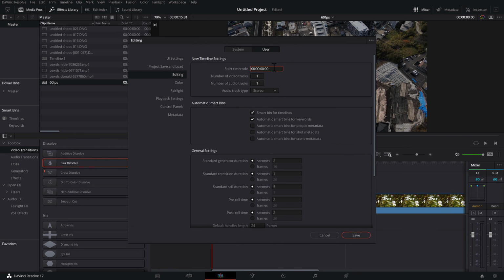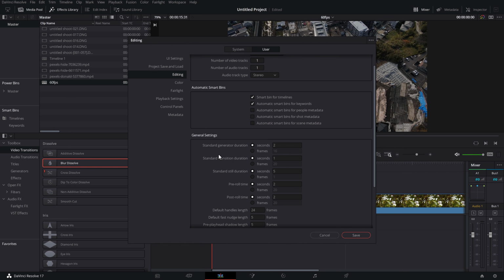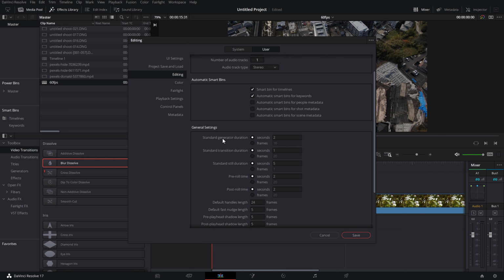Onto my next tip, which is kind of a bonus tip, but we're still in the same position. So from this screen here, from this user preferences editing tab, if you come down, you've got this general settings, really useful. You can change the standard generator duration. So generators are things like adjustment clips. So by default, mine will be 2 seconds. I can make them 5 seconds, 10 seconds, whatever. Standard duration, I can have it as 1 second or I could have it as 20 frames. We've got the standard still duration.